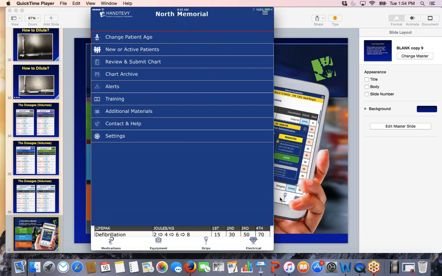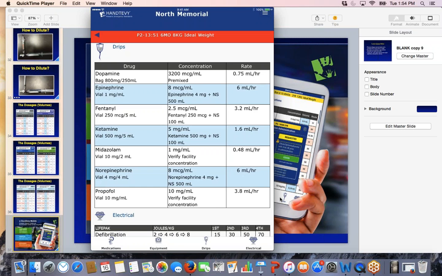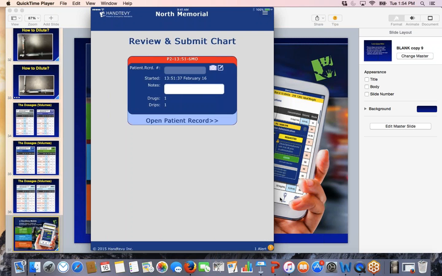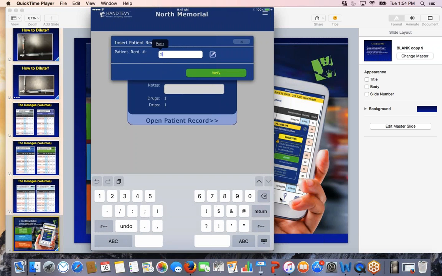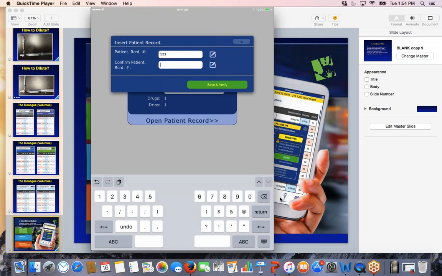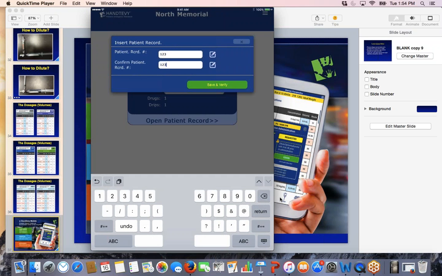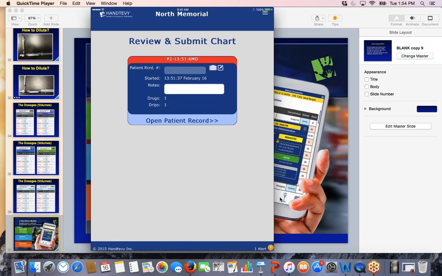While I have you on the app, I wanted to show you something that we just added in. So all those patients, for example, you would just add your medical record number here. So we just type that in real quick. I'm just going to say 123. And then we make you verify that number. So this is whatever medical record number you use for your system.